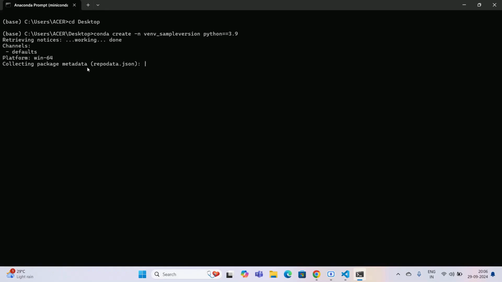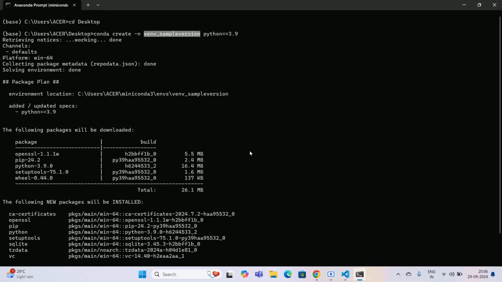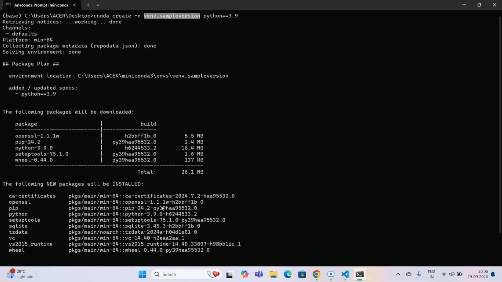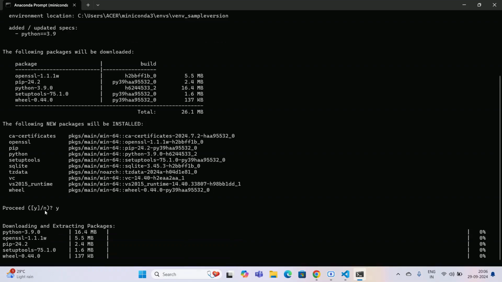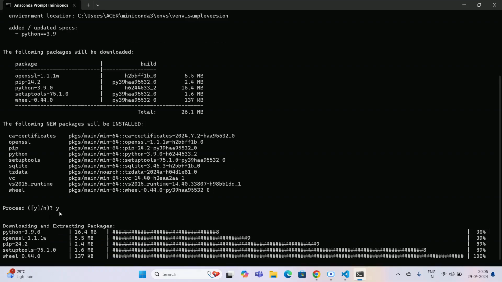So it is creating my virtual environment. I'm keeping this virtual environment name. Okay. So it is giving me the pop-up notification asking whether we need to proceed or not. So you have to give simply y. You have to know n for no and y for yes. So I have typed y.